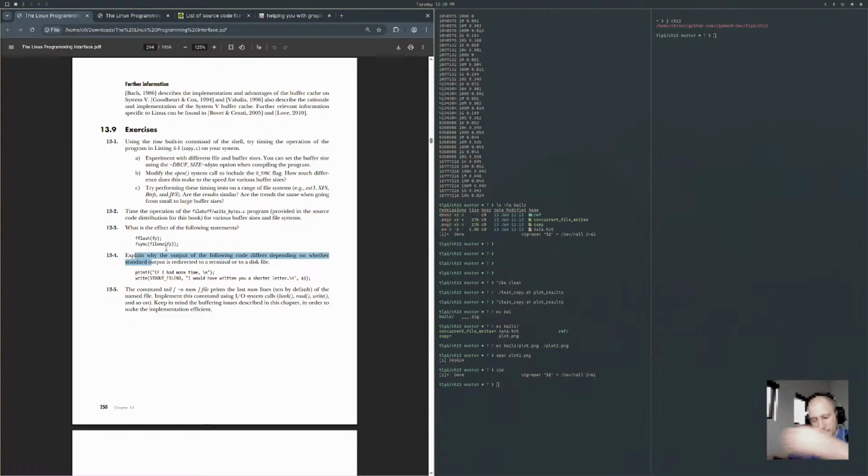Okay, great. And then the last one is the command tail file, which prints the last num lines, 10 by default, of the named file. Implement this command using IO system calls: lseek, read, write, and so on. I'm not going to do this, but I'll think through it.